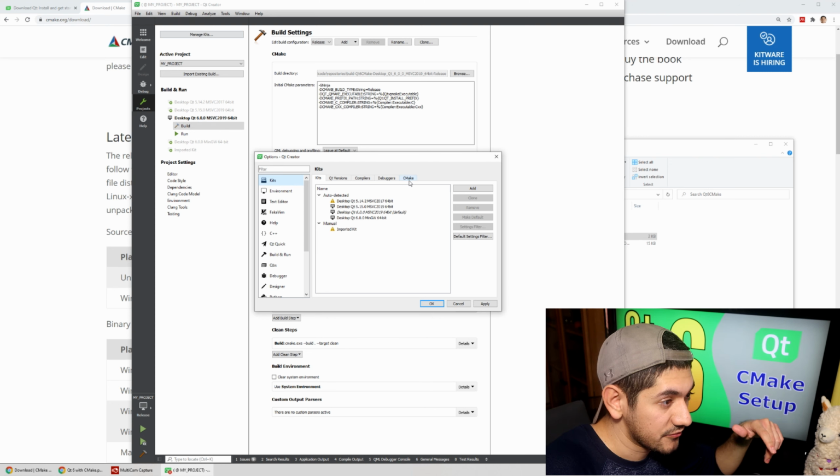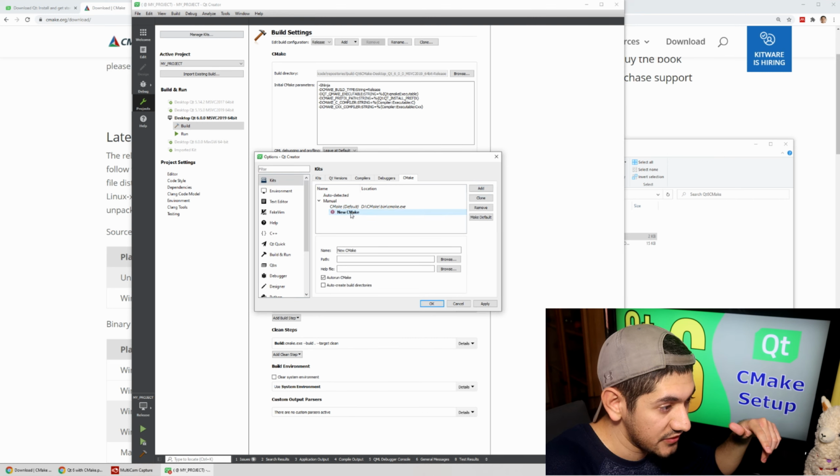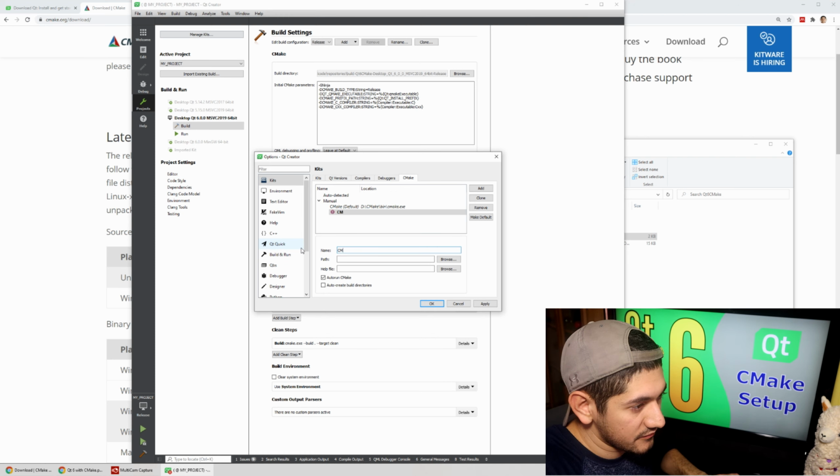And what you're going to do is go to the right where it says CMake, and then in here, if it's not listed, you're going to hit Add, and then once you hit Add, you can call this, let's say, CMake, right?